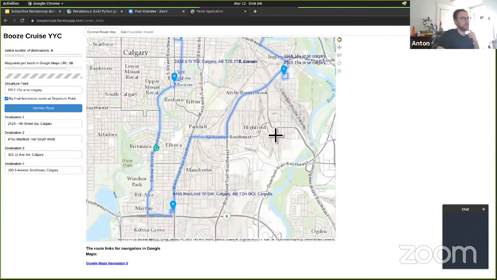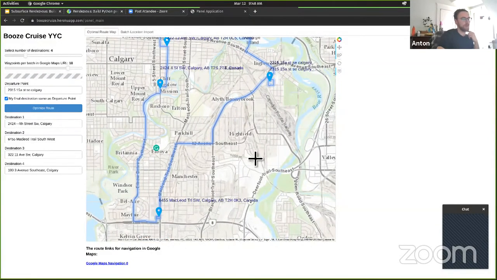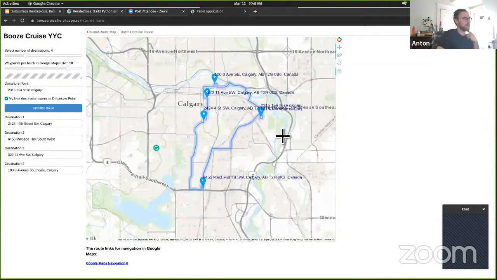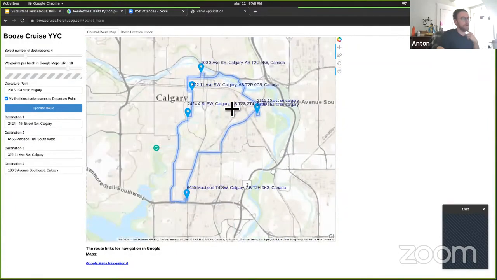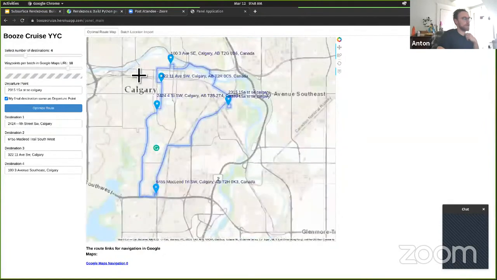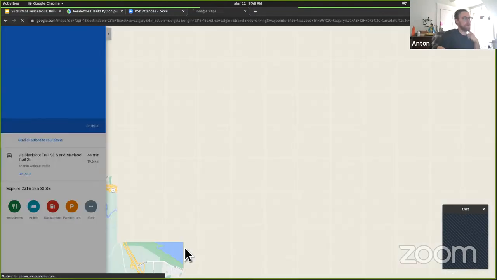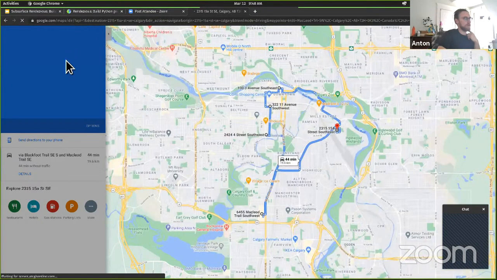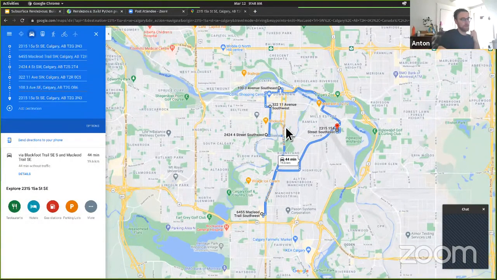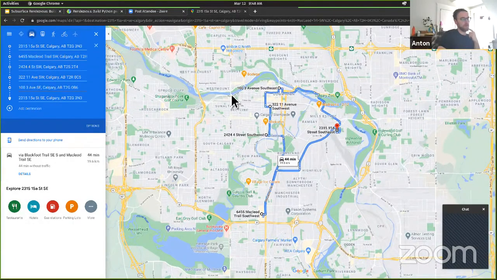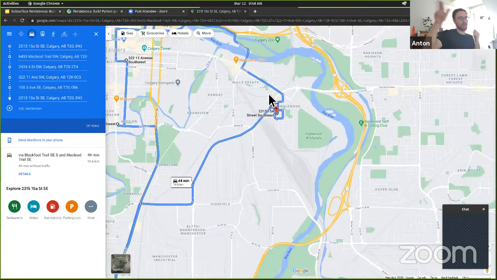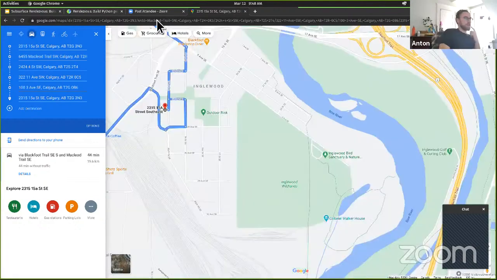So this is just a simple Bokeh map. It tells me that here's where I start and here's where I end, and that's how I need to traverse it. And now the best part is that if I click this link, from my phone or from here, it will get me to Google Maps, hopefully, with all these points arranged in the right order. Then on my phone, I would click go and it would start navigating around. So this is in a nutshell what the app does.